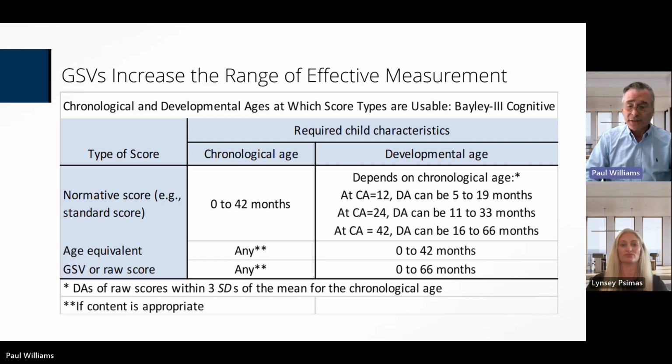So the range gets cut off at 42. I'll talk about that a little more in a minute. Therefore the tables stop there, so you can't go any further. There's no lookup table to go beyond 42 months. As far as developmental age, however, let's look at the highest age range of 42 months. That's the ceiling for the Bayley norms. You can have a developmental age from 16 to 66 months. And you're probably thinking, how is that possible? This is a 42-month-old who's developmentally operating at a 66-month-old. They're still a 42-month-old because that's the oldest age you can look up, but that's the range of effective measurement.